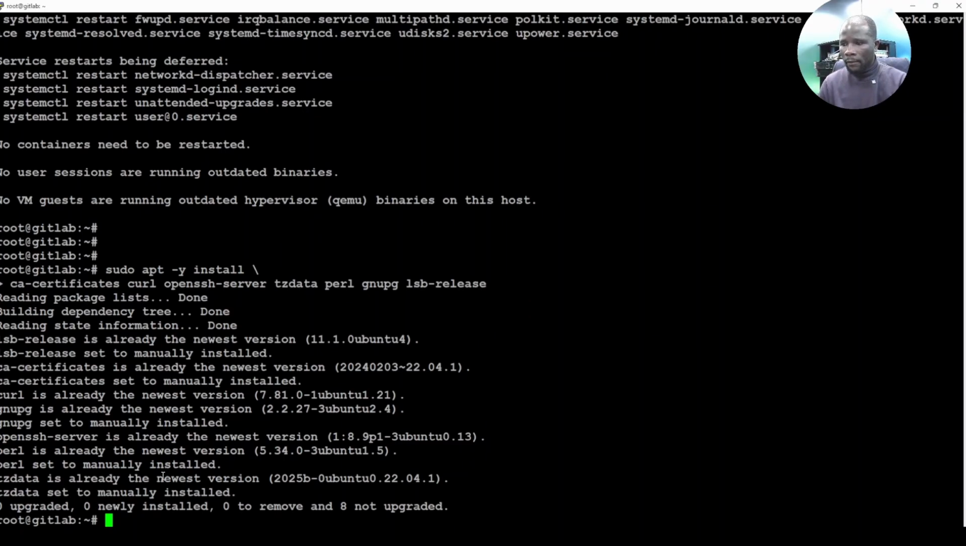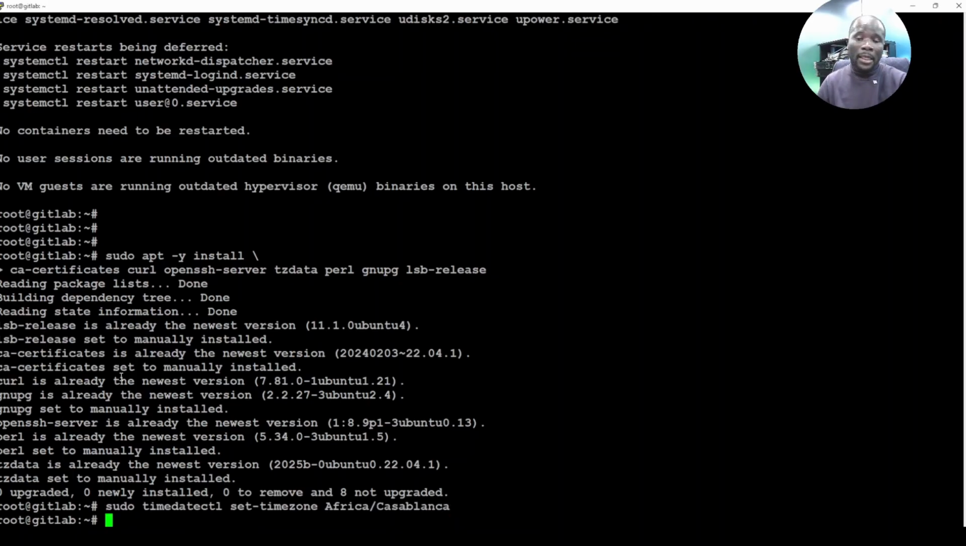I already have those on my server: the OpenSSH packages, the TLS, the Perl, and so on. All those are by default on my Ubuntu server. Now, the next step: if I want, I can adjust my time zone. Right now I'm in Africa, in Casablanca, Morocco, just to be precise. You can adjust your system timing if you would like.